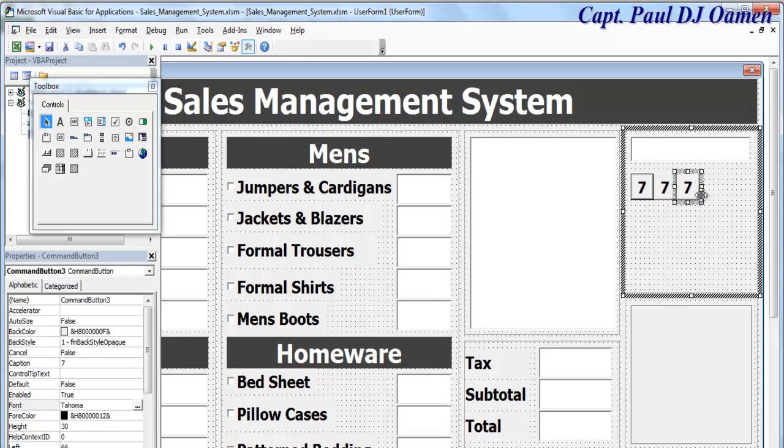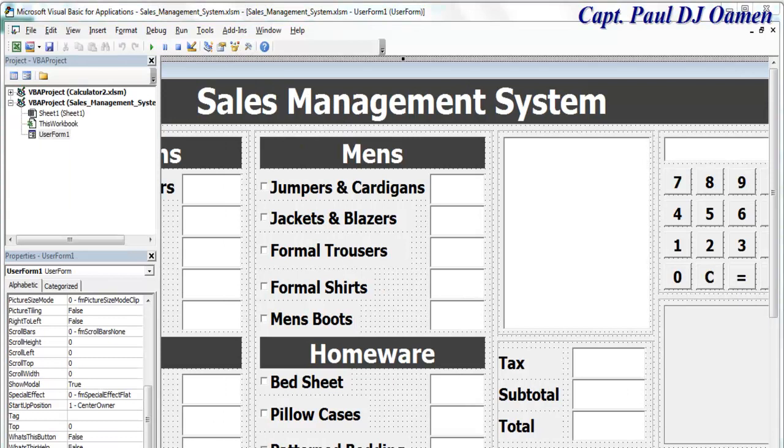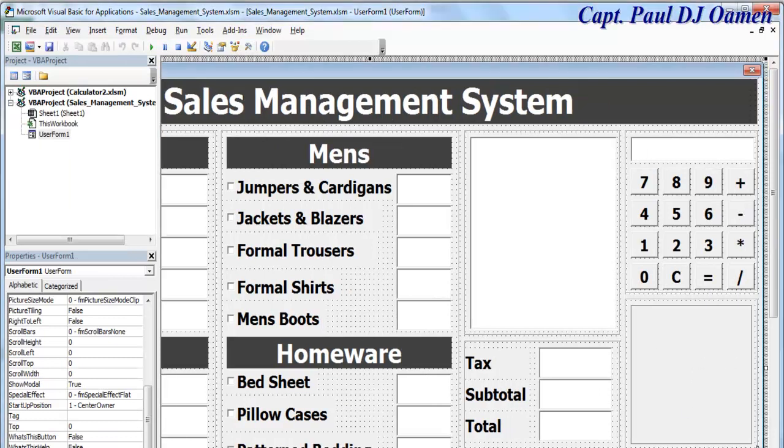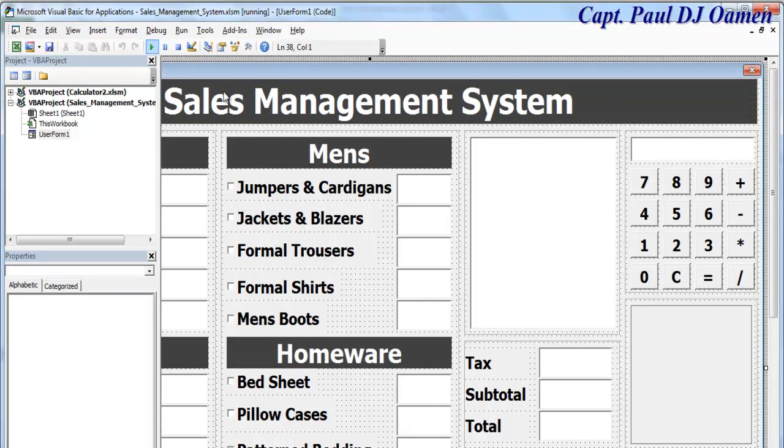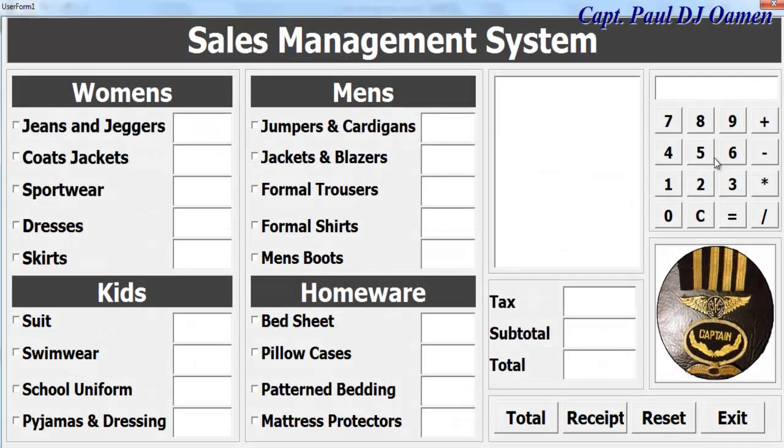So what I'll do is I will speed up this design of this interface, this calculator, then I'll get back to you guys shortly. Alright, this is how the interface looks. So let's have a look at it. Yeah, that's how it looks right now. So for the calculator, let's take care of the codes.